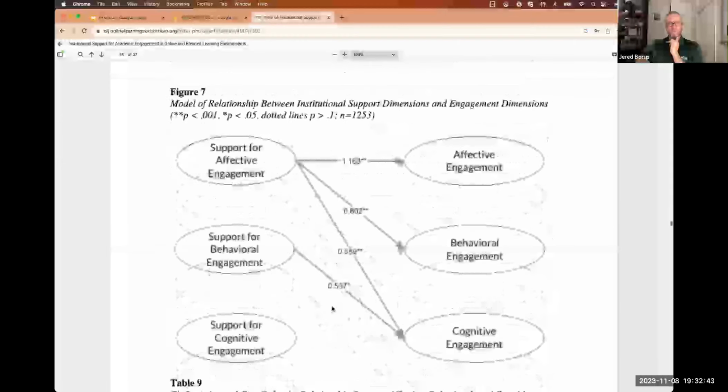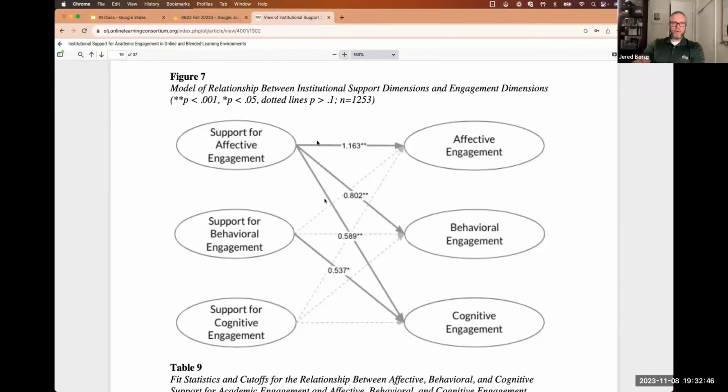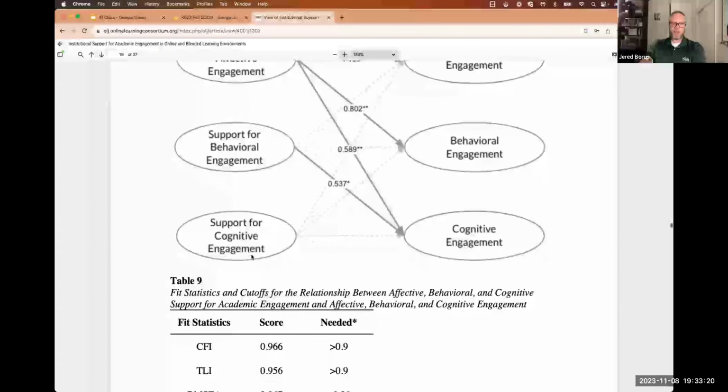What was unexpected, what I mentioned before: we expected there to be a strong connection between support for affective engagement and affective engagement, and between support for behavioral engagement and behavioral engagement, and support for cognitive engagement and cognitive engagement. But that's not what we found. There wasn't a strong connection here and here. But when we looked at affective engagement, it felt like that was actually having a bigger influence on all 3 of them than we were expecting. So again, that was surprising to us, and we're still trying to figure that out.